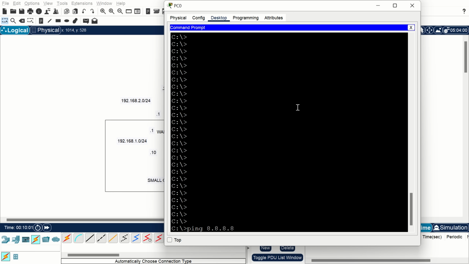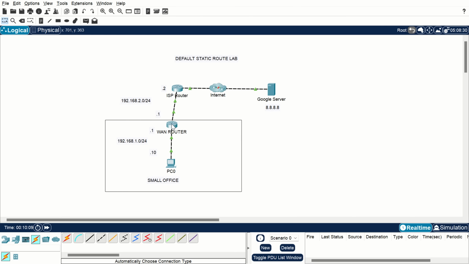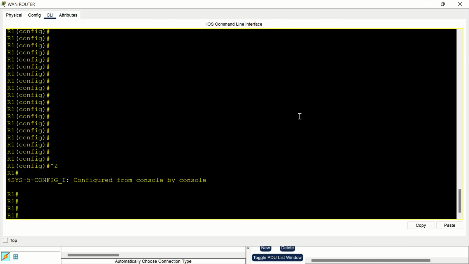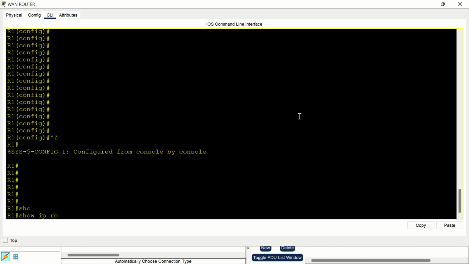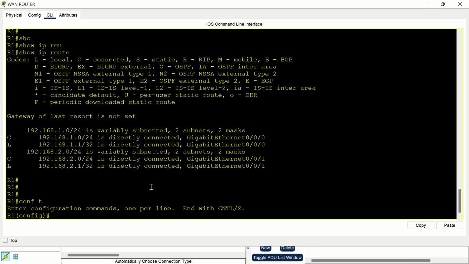the Google server. Okay, when I try to ping the Google server, it is not pinging because I'm sure there is no route on the WAN router towards the Google server. So let's go ahead and see if the route is available. So if I do show IP route, you can see it only displays the connected routes which are directly connected interfaces. So for that, let me add a default route.